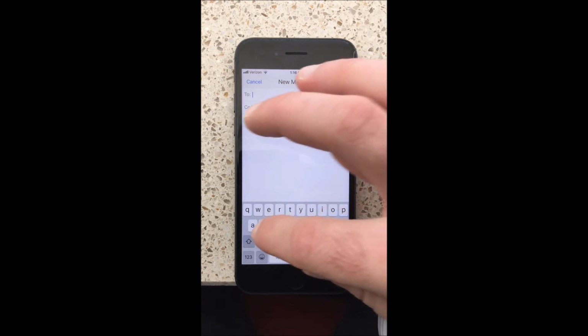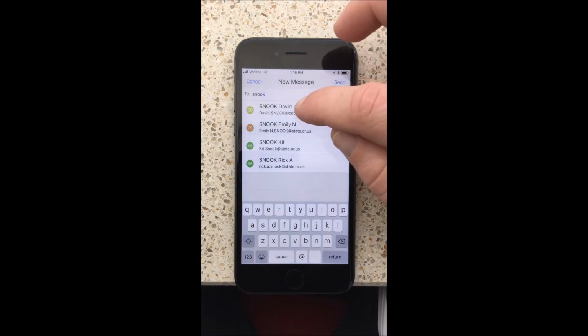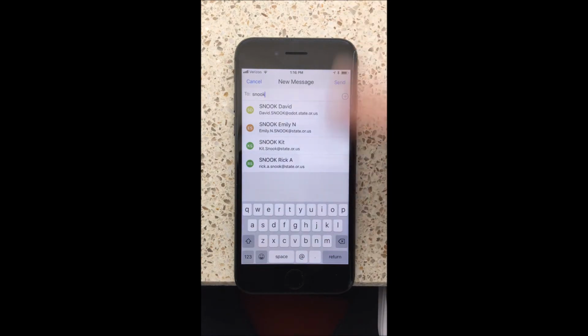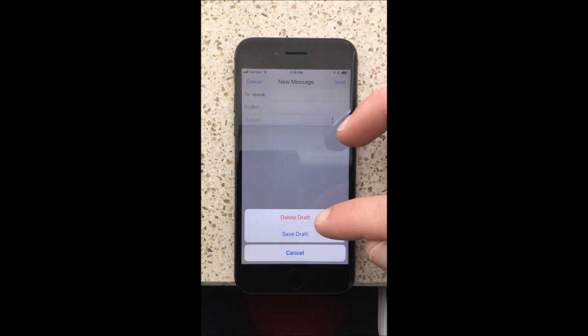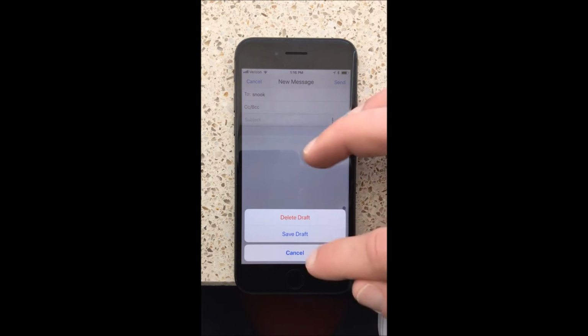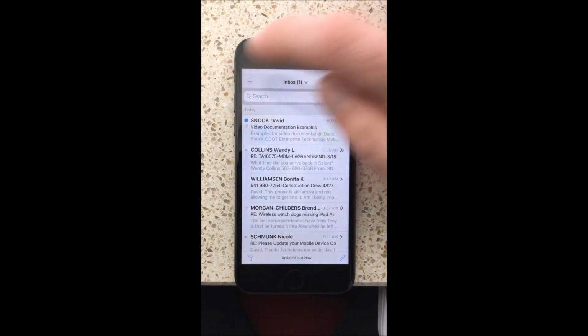Just to show an example here, I'll pull up my information. You should see me, or anybody else that's in the ODOT network, and you pick whoever you want. If you're creating a message, it'll make a draft. You can save it and/or delete it. I'm just going to delete the draft since I'm just showing you how to do it.